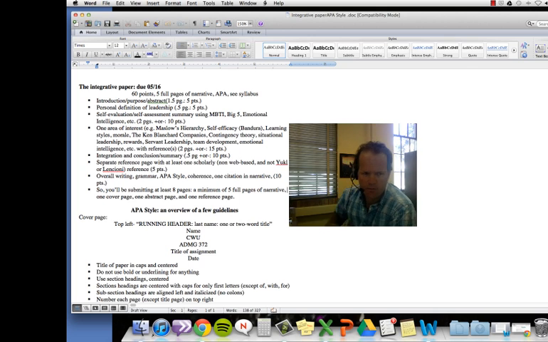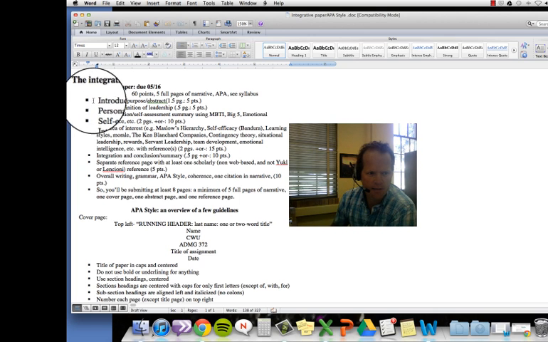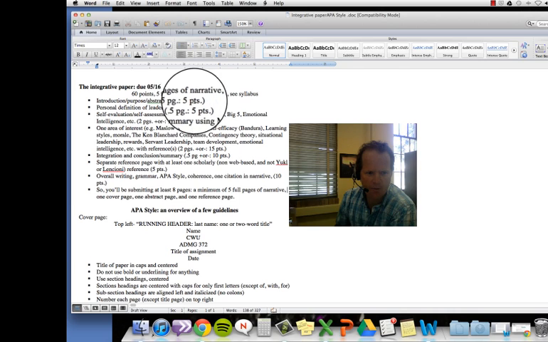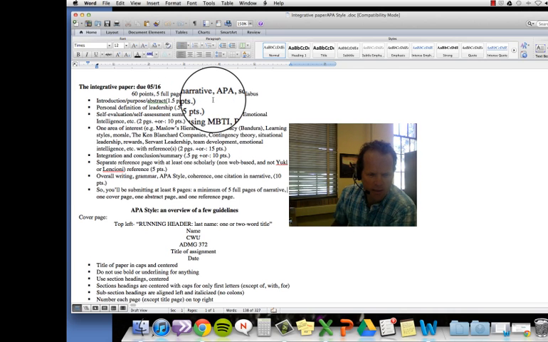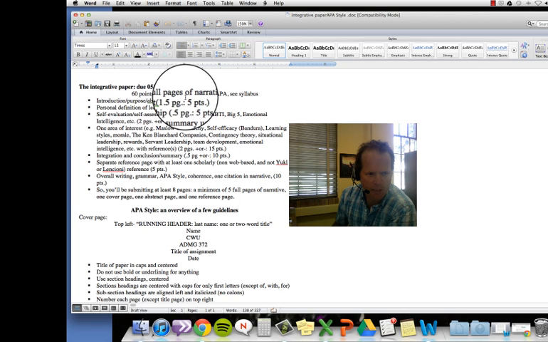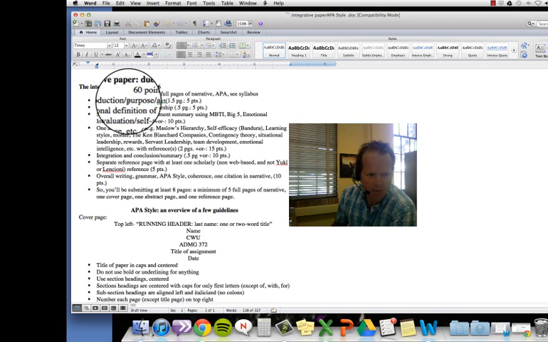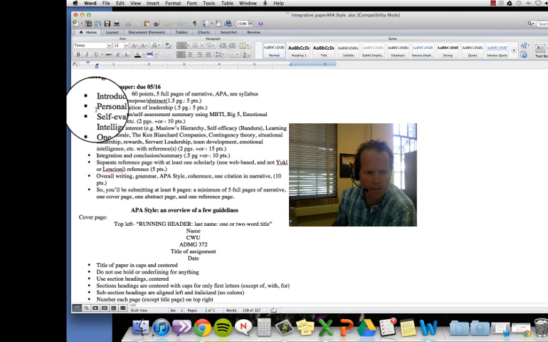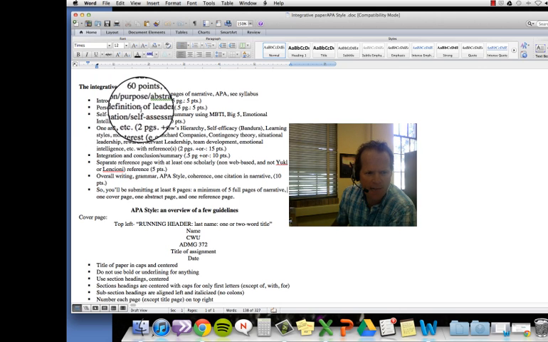So if you look at the first line there, it says introduction, purpose, abstract, 1.5 pages. If many of you, I'm sure, have written research papers or APA style papers, your abstract can be on a page by itself, a half a page, and then your intro, purpose, that should be about a page. The purpose, of course, of this paper is discussing your leadership style and what you've learned based upon the content in this class.